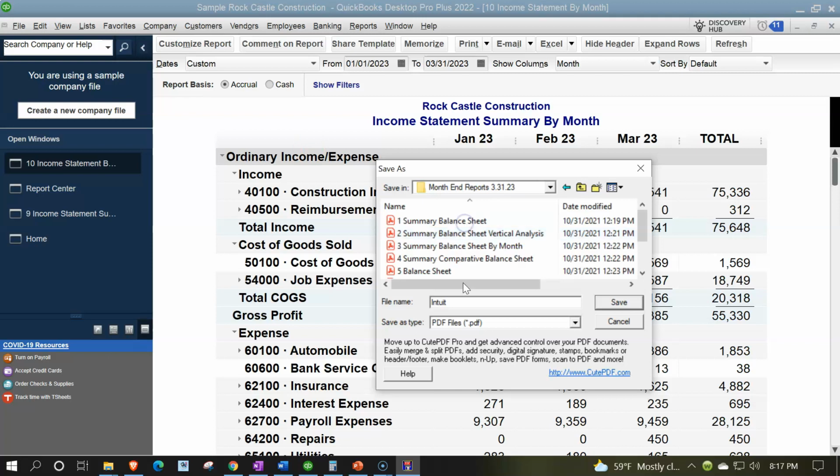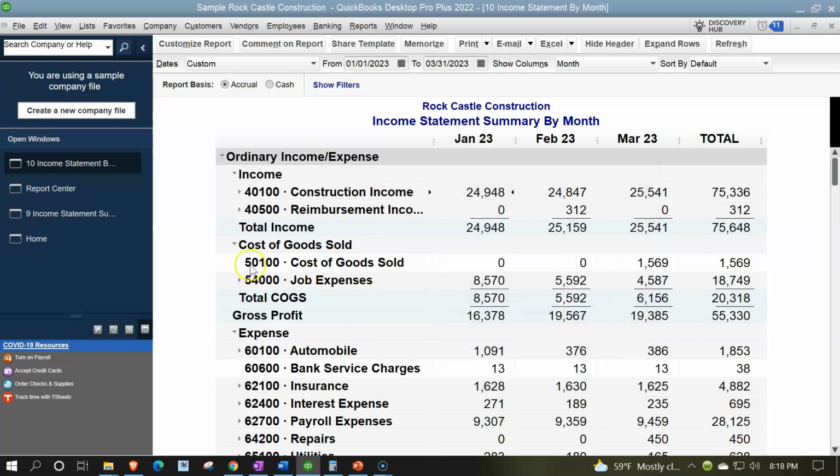I'm going to put it into this report. This is number, what am I on? Number 10. Number 10 is going to be income statement summary by month report. So we have that one, saving that one. Let's see what else we have.